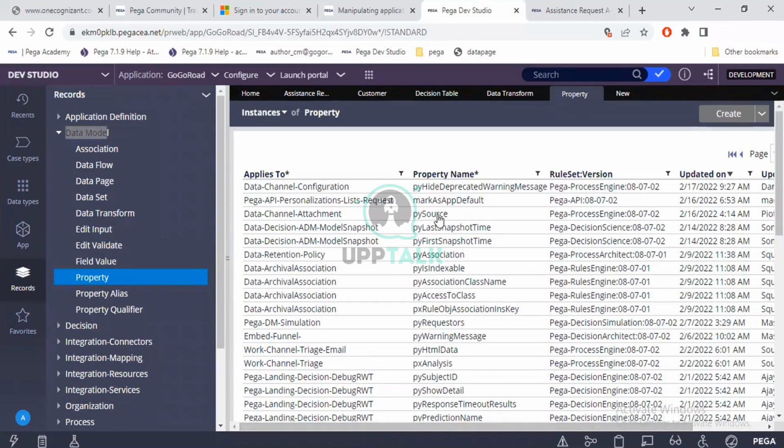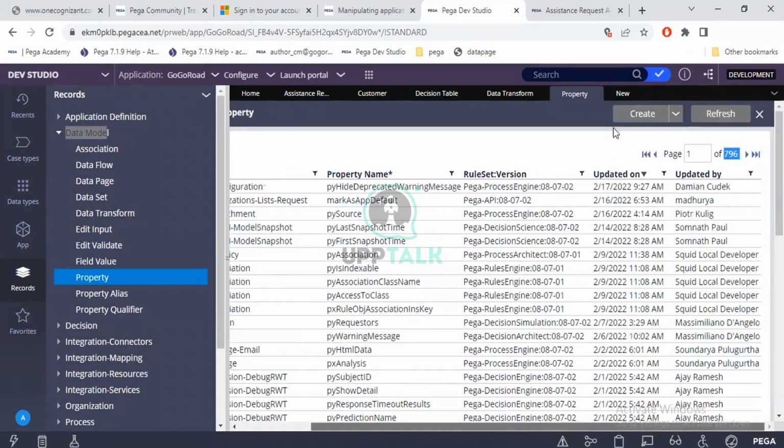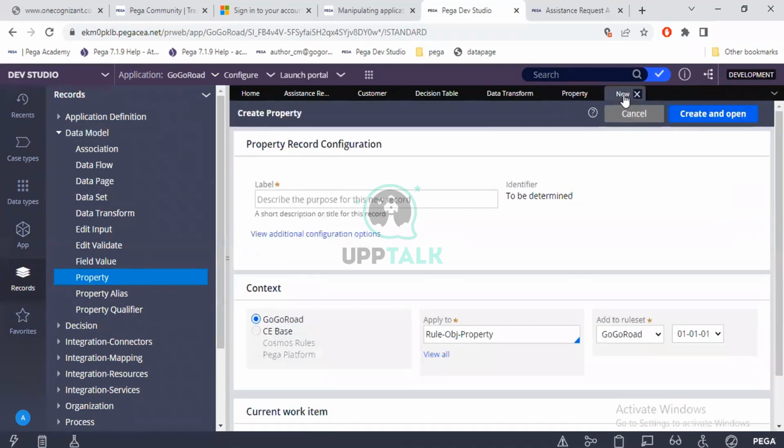Now I'm trying to create a new property. How to create a new property? You can see you have a create button on the top right corner. If I click on the create button, it will open a new rule form. This is called a new form.